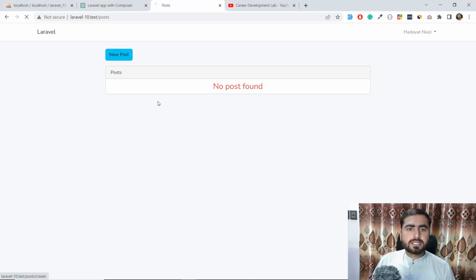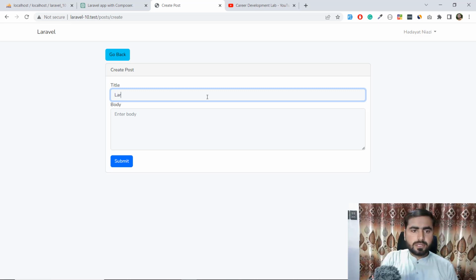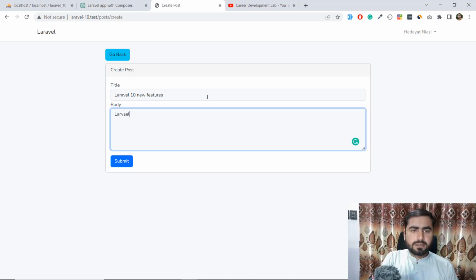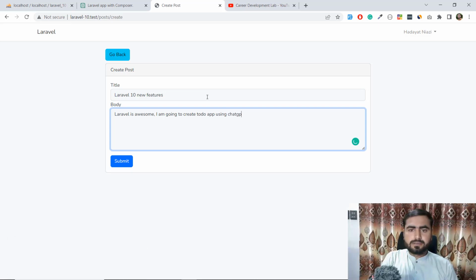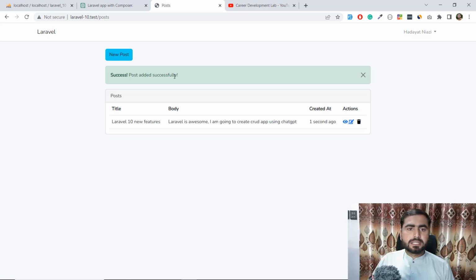Just click on this new post. Here I'm going to create a Laravel 10 new features, Laravel is awesome. I'm going to create a to do app using ChatGPT, right? Or you can say that we are going to create a CRUD application using ChatGPT. Click on submit, and yes, it says that the post was added successfully.